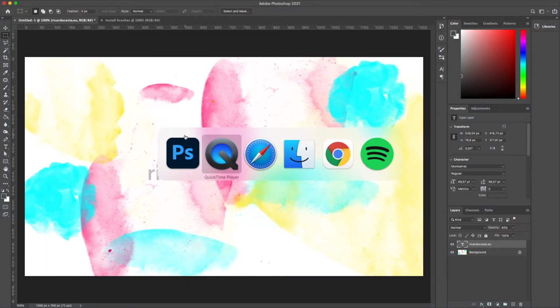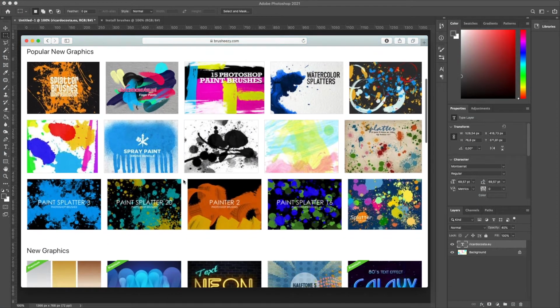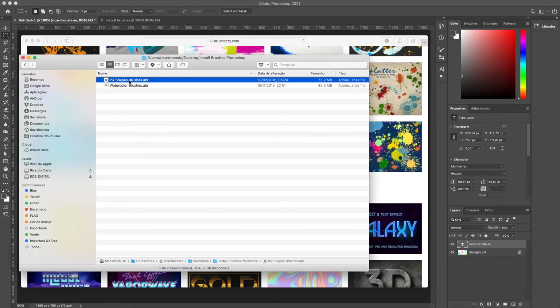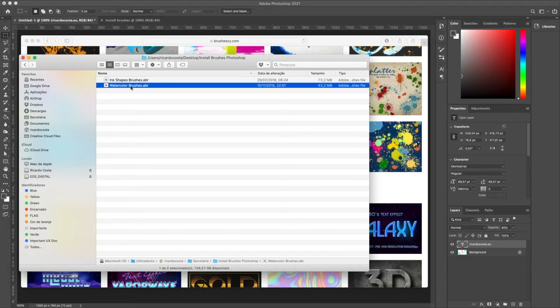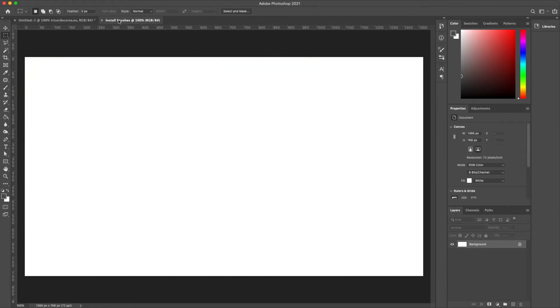Start by downloading the brushes you want. I've already downloaded mine for this tutorial, but you can find them on Brusheezy, for instance. You can see here on this folder the brushes I've already downloaded. I have my Inkscape and watercolor brushes.